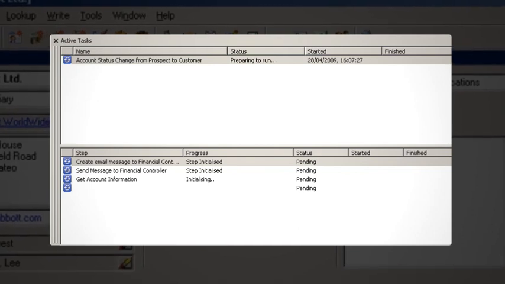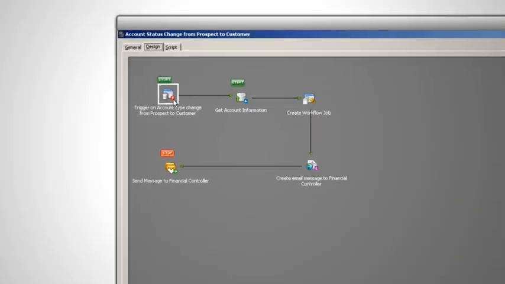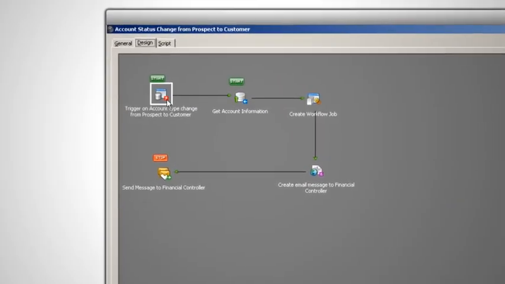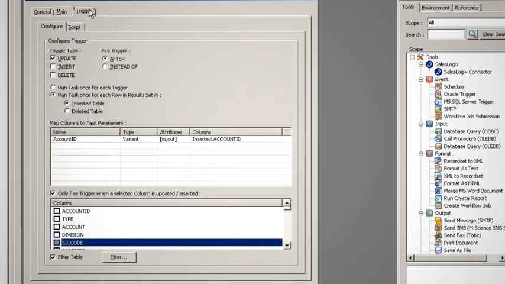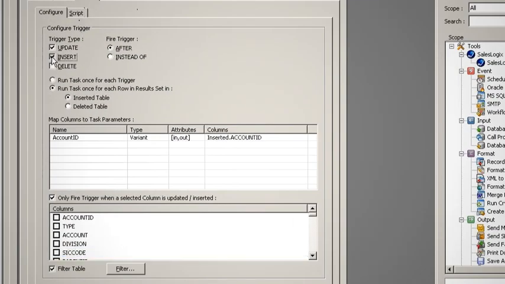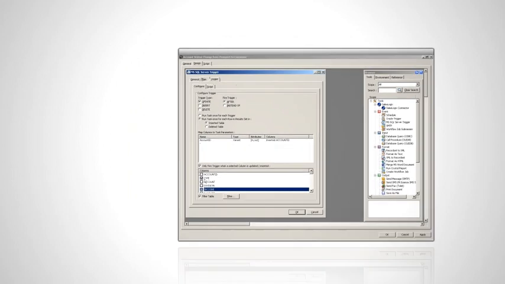Whilst the task is running, let's open the Task Planner to view its design. Firstly, we can see the task is triggered by an MS SQL Server trigger step. You can see how easy it is to set up and configure the trigger requirements by simply checking the options for the operation you require and selecting the fields you want the trigger to fire upon.